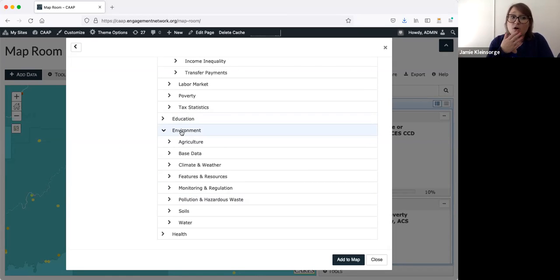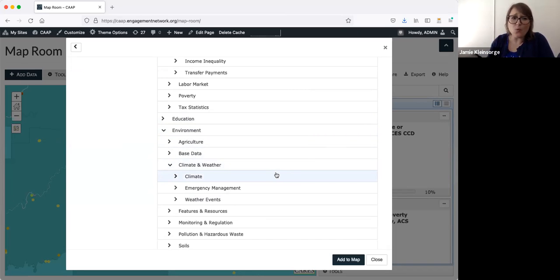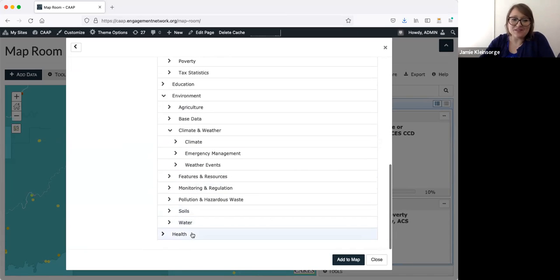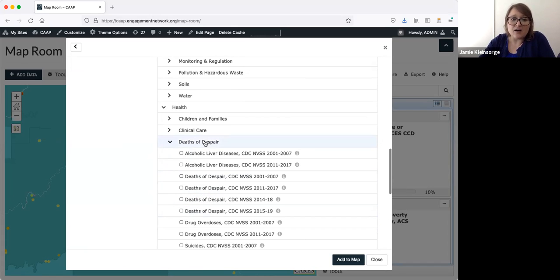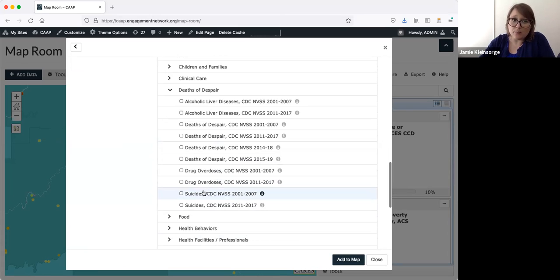So if you are working on anything related to climate change or anything like that, we've got lots of weather, precipitation, drought, soil information. There's obviously a lot of health indicators in here as well. So if you're ever interested in the county health rankings data, we've got all of that in here. We've added quite a bit of data related to opioids, deaths of despair, drug poisoning, those types of things.